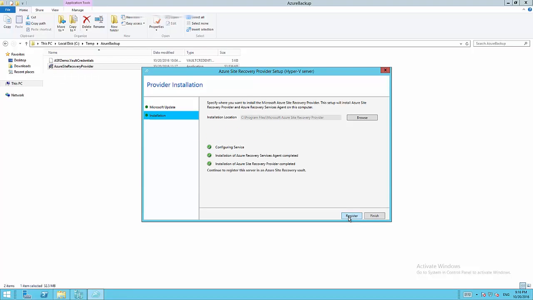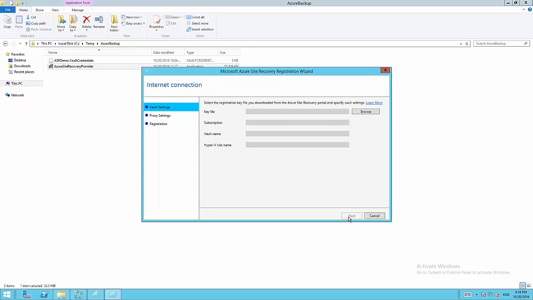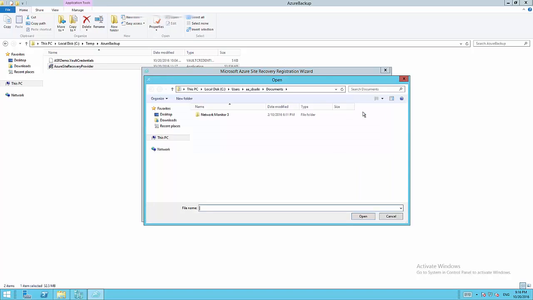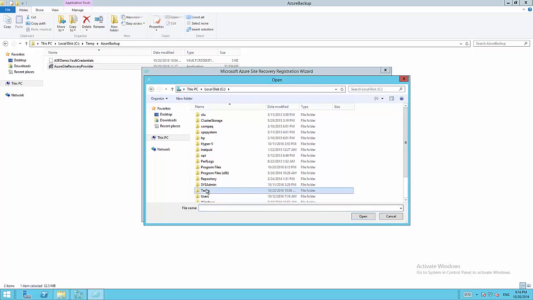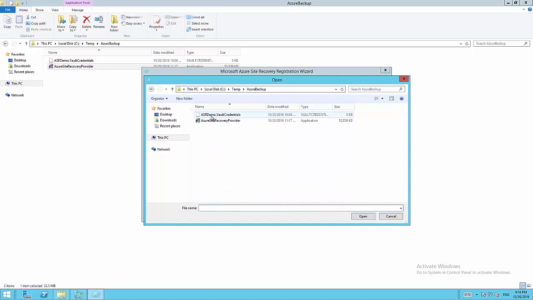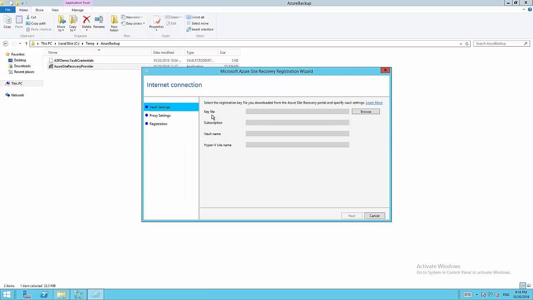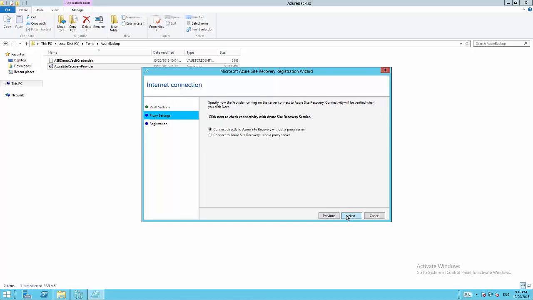After the agent installation is complete, we can now register our server to our Azure Vault. The first step is to tell the agent what encryption key to use by selecting the Vault key we've downloaded earlier from our subscription. You can confirm that the key is correct by verifying the subscription ID, Vault, and site name. We then define if our server requires a proxy server to access the internet.